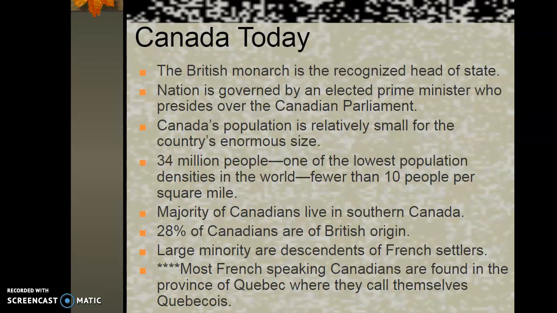So in Canada today, the British monarch is recognized as head of state. She's just symbolic. The nation is governed by an elected prime minister who presides over the Canadian Parliament. Canada's population is relatively small for the country's enormous size, and the majority of Canadians live in southern Canada.